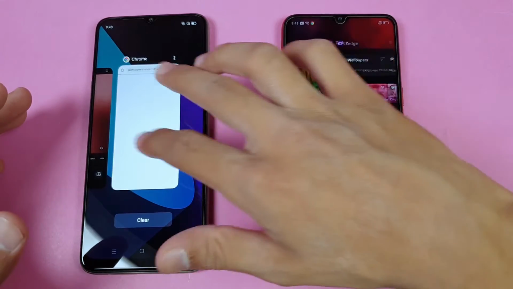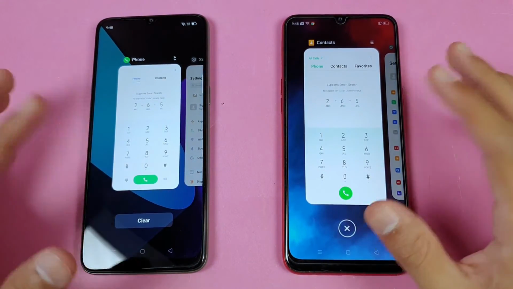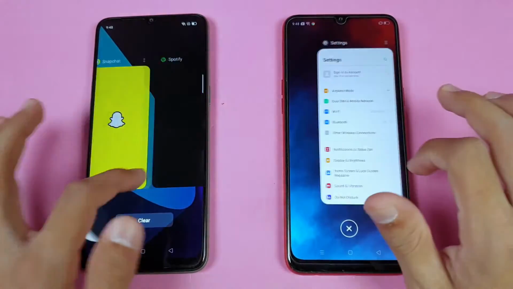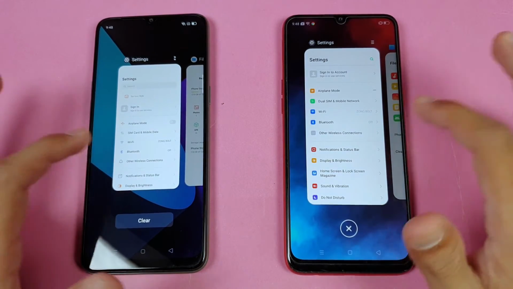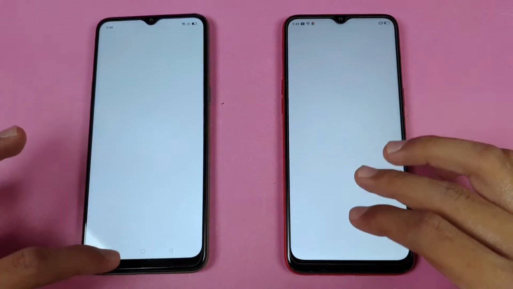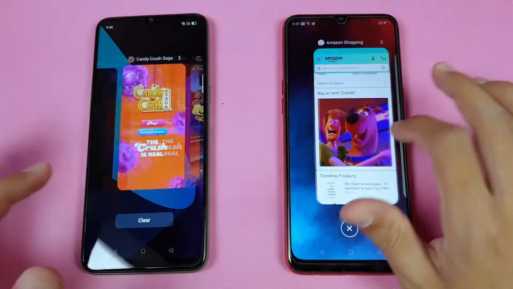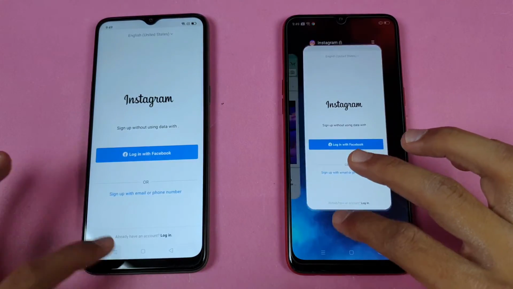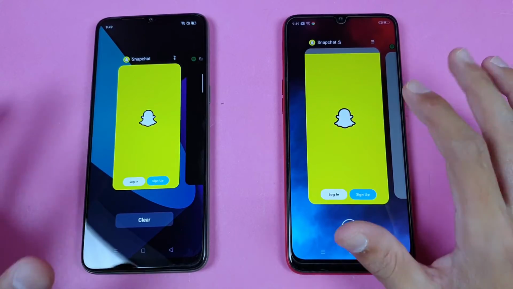Both phones come with 4GB of RAM, so very interesting to see who is better in the RAM management. Like always, phone dialer, refresh app on both phones. And in my last speed test, the Realme 6i performed really badly in the RAM management. Now let's see the settings. Again refresh. My Files, refresh on both phones. Amazon Shopping, again refresh. Instagram, seems like refresh on both phones because we have a little bit of white background.